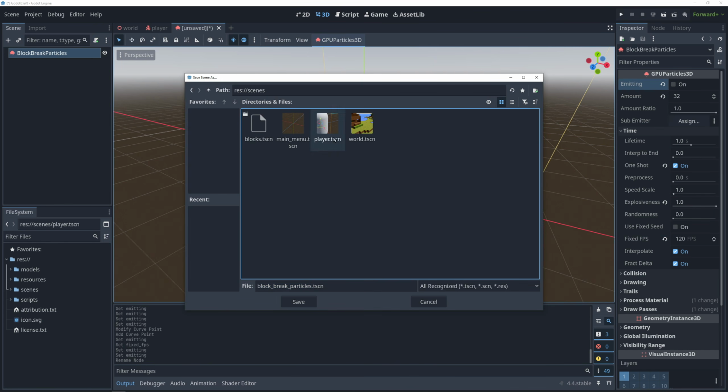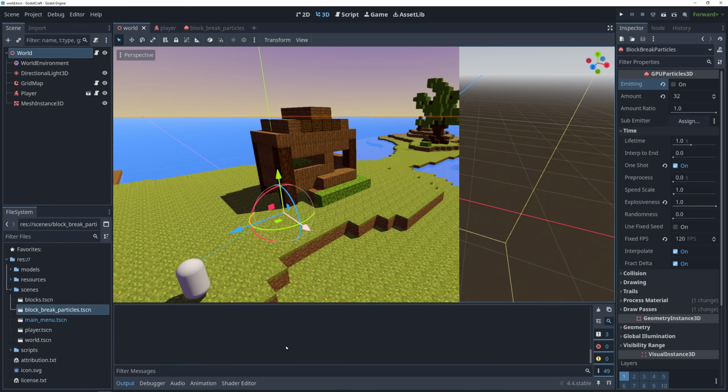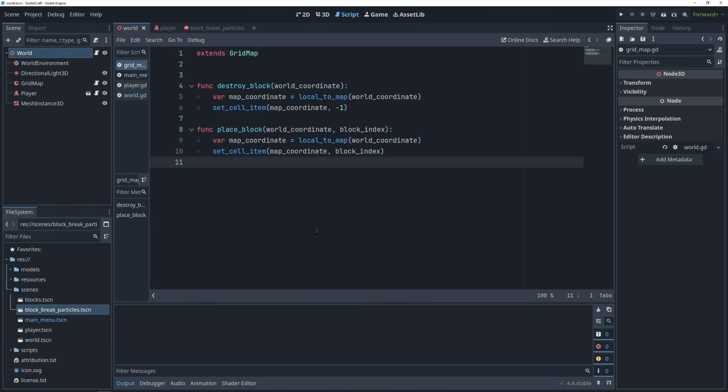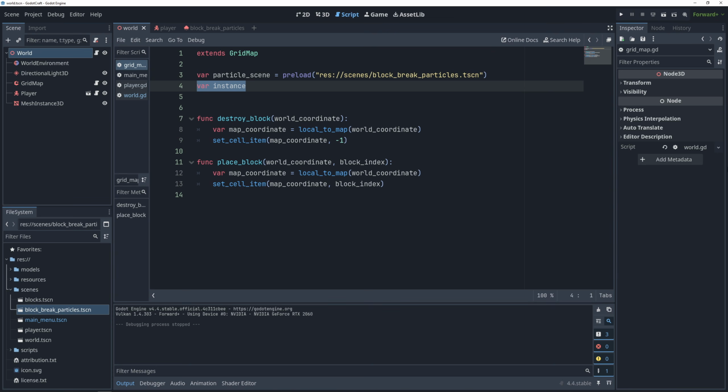Finally, let's save the scene and talk about how we can use these particles in real time. It's not really an option to have them be part of the scene right away, so we'll have to spawn them in code whenever we're destroying a block, which happens in the grid map script. First, we're going to need to load the particle scene into a variable by using the preload function and passing it the file path to the saved scene. Then we're going to create a variable that will hold an individual particle scene instance so we can position it and make it emit particles.